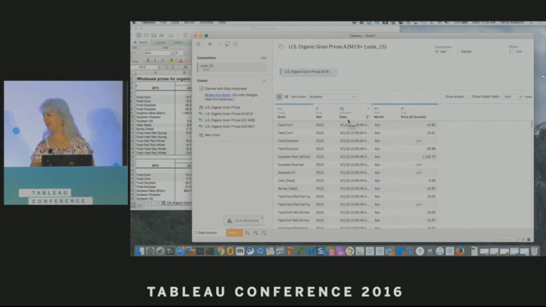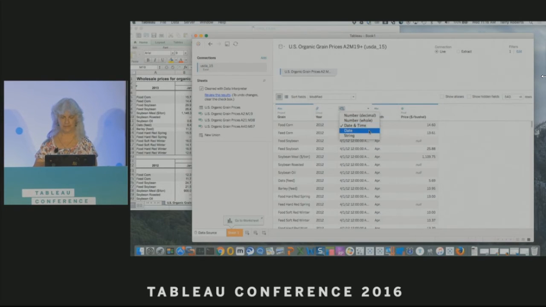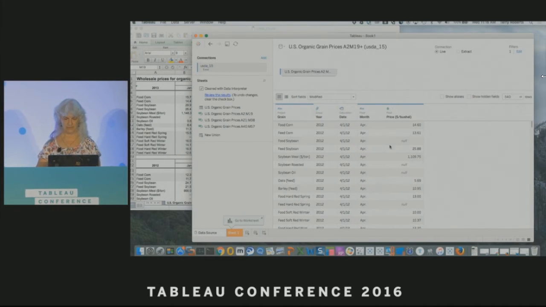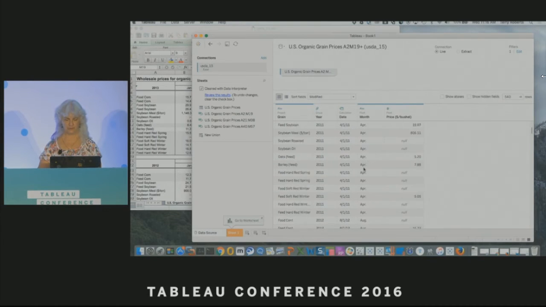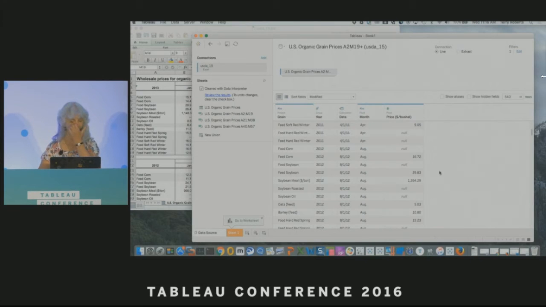Okay, it gave me a date and time rather than a date. That's real easy to fix. Just change the type right here from date and time to date. Take a peek at it. 2012, April turned into 4/1/12. Cool, looking good. Scroll into 2013, 4/1/13, good. Let's go down to August, 8/1/12, looking good.